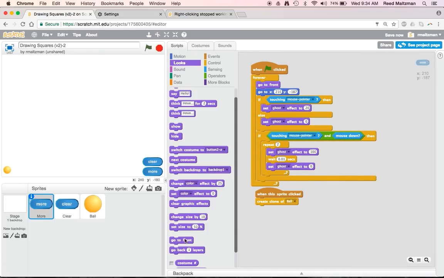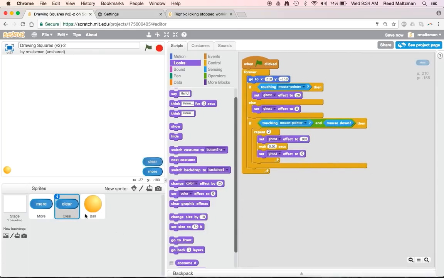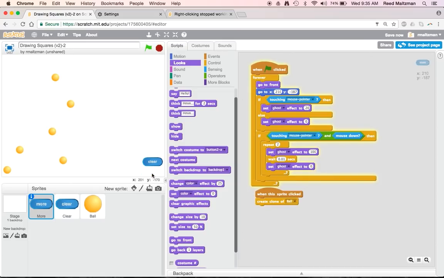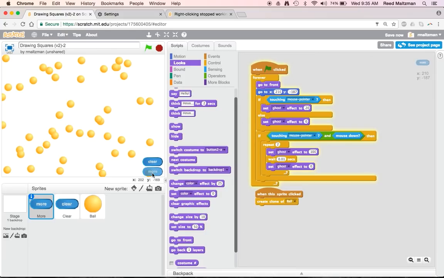And I'm going to put that also on my clear button, go to front, and make sure it's in the forever. So now, no matter how many times I create these little guys, they will never cover up the buttons, which is good because the buttons are the control. So I want to make sure that they're under the button. Perfect.